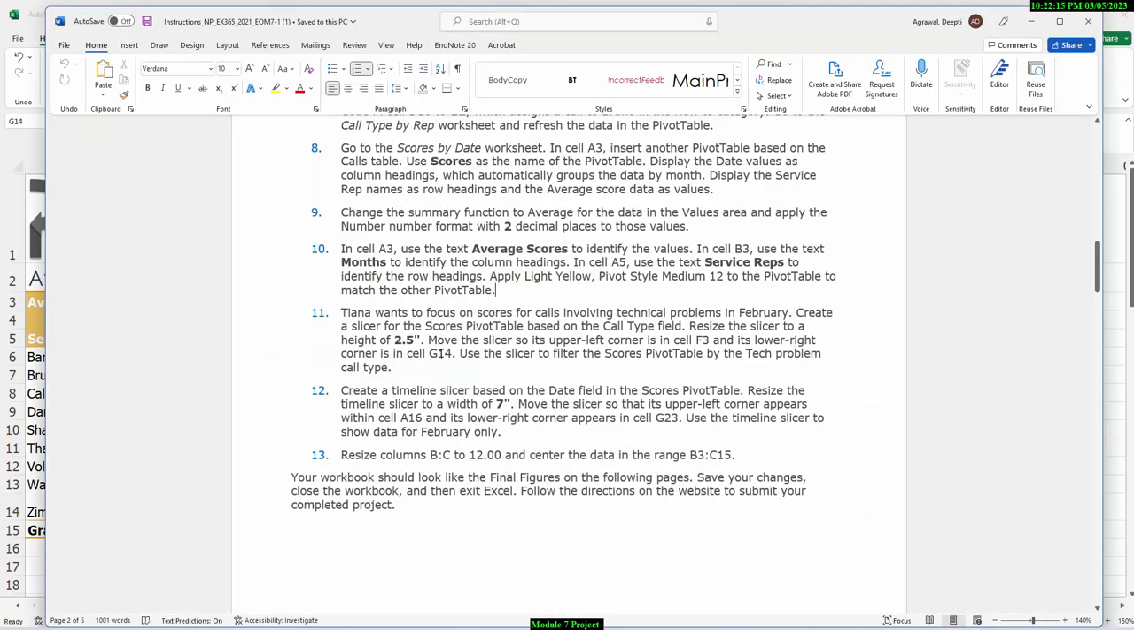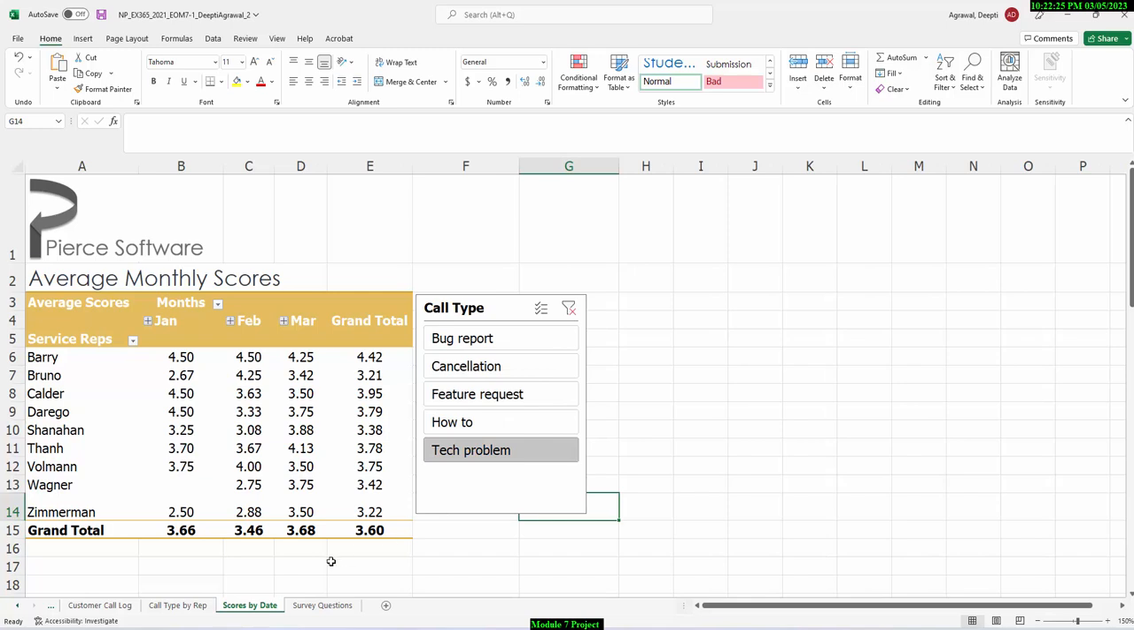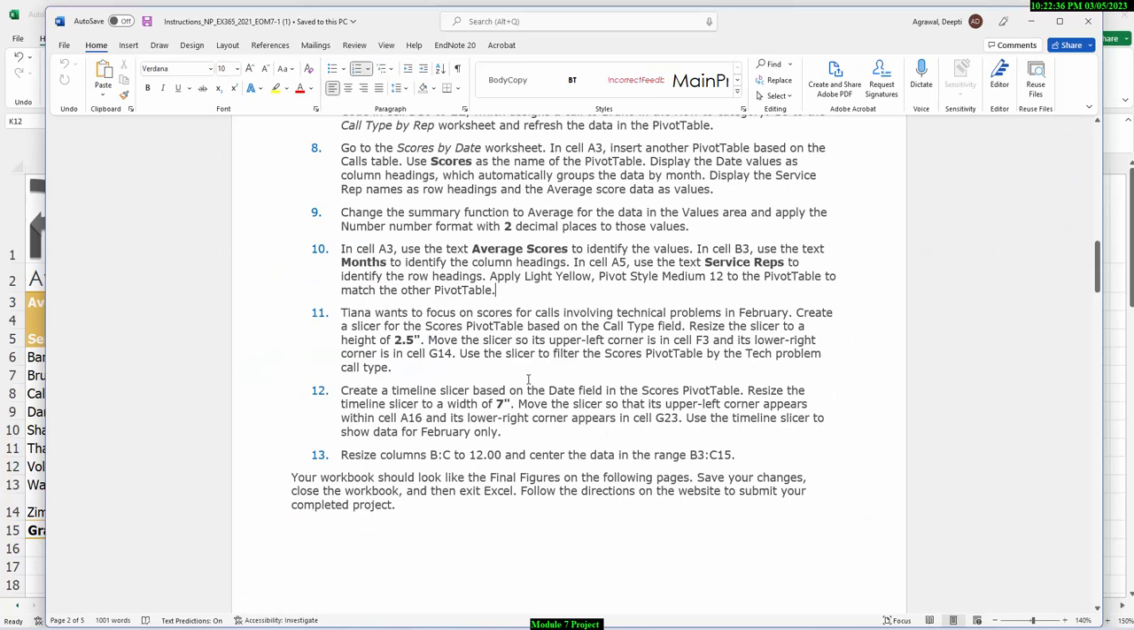Then use the slicer to filter the scores pivot table by tech problem call type. So we go here and we just want to highlight the tech problem one so that only the tech problems are going to be shown. Keep saving your work.